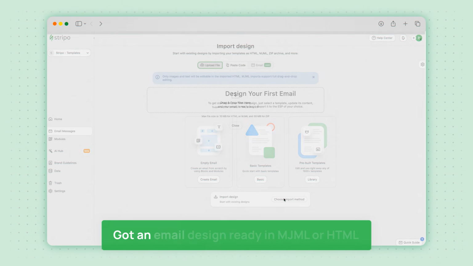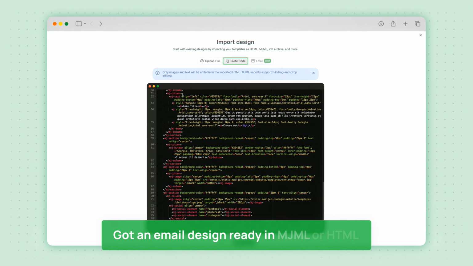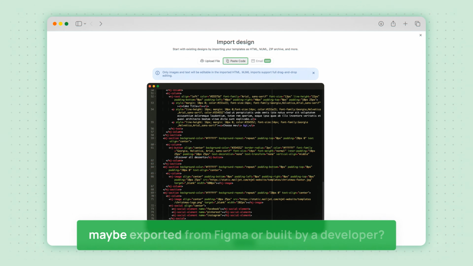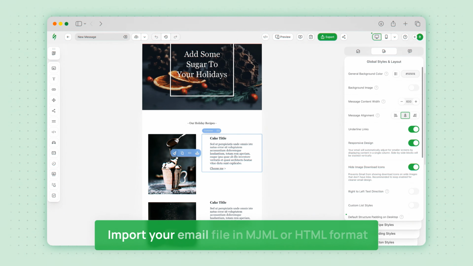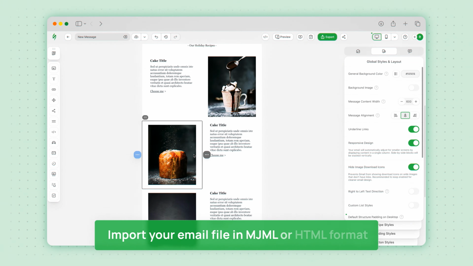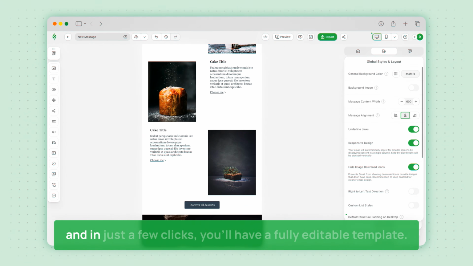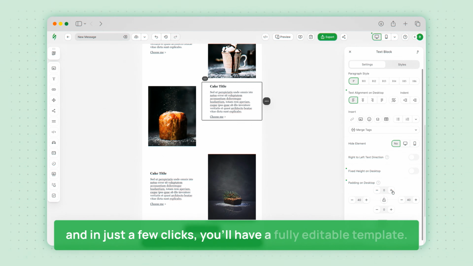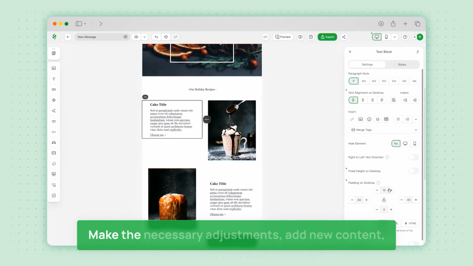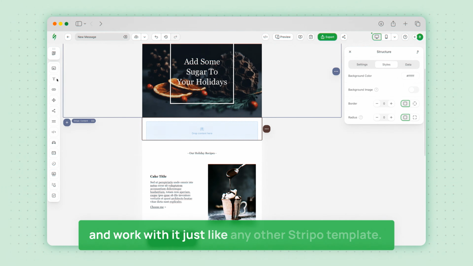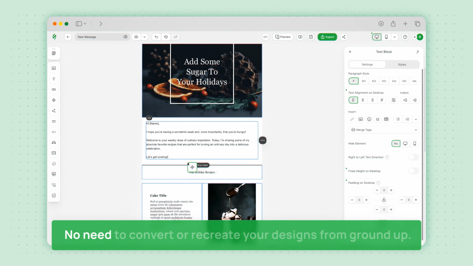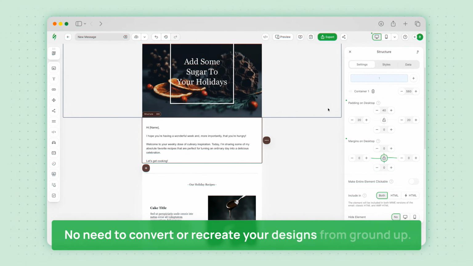Got an email design ready in MJML or HTML, maybe exported from Figma or built by a developer? Import your email file in MJML or HTML format, and in just a few clicks, you'll have a fully editable template. Make the necessary adjustments, add new content, and work with it just like any other Stripo template. No need to convert or recreate your designs from ground up.